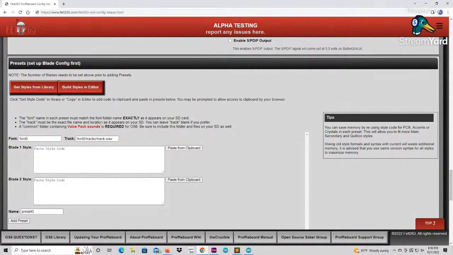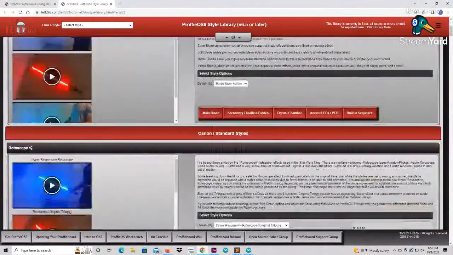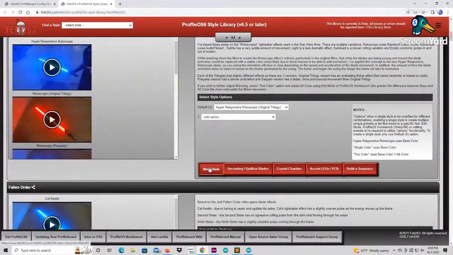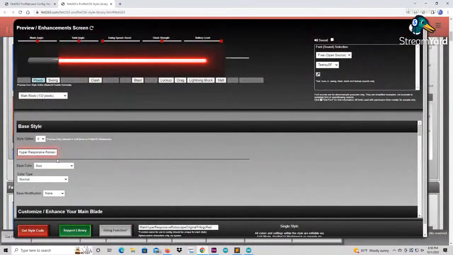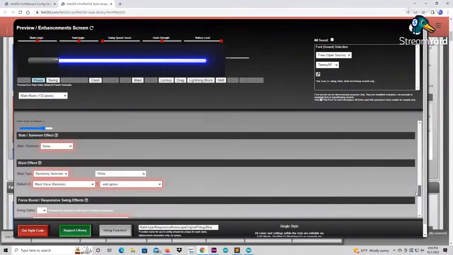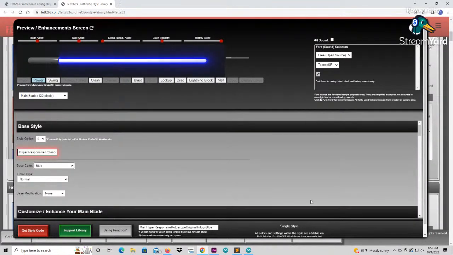Now, how it's designed to work is you can either use my library or you can build an editor. And you're going to open this up, and it's going to open a new window, and you can go through the library, build whatever style you want. You can set up whatever you want in terms of all the options, just like normal. And again, thousands upon thousands of possible combinations.